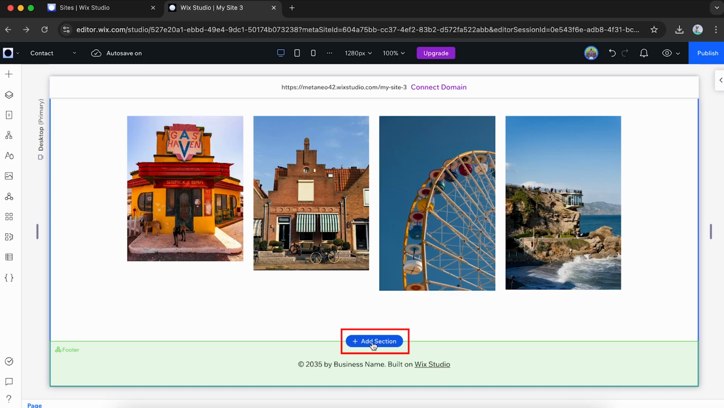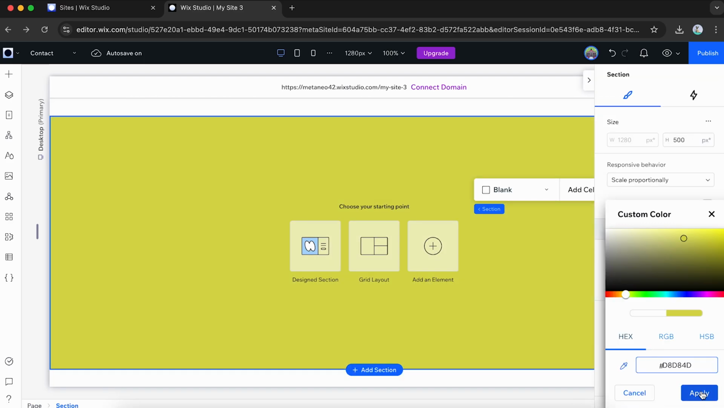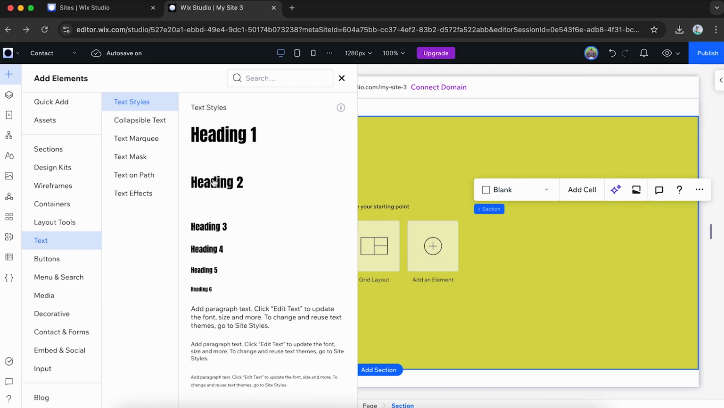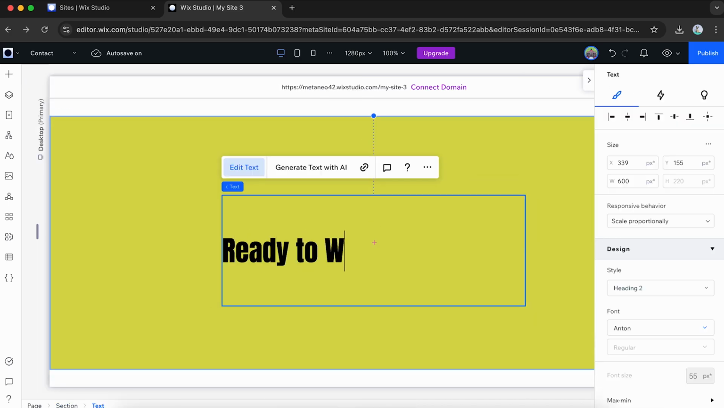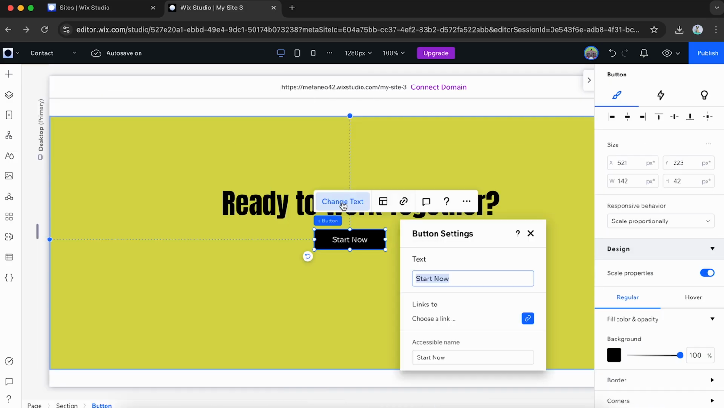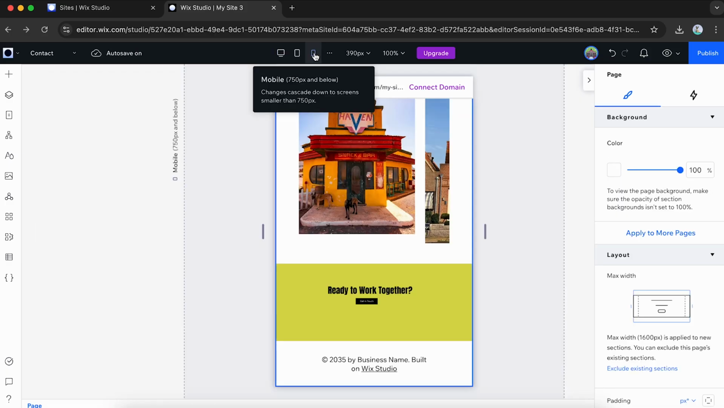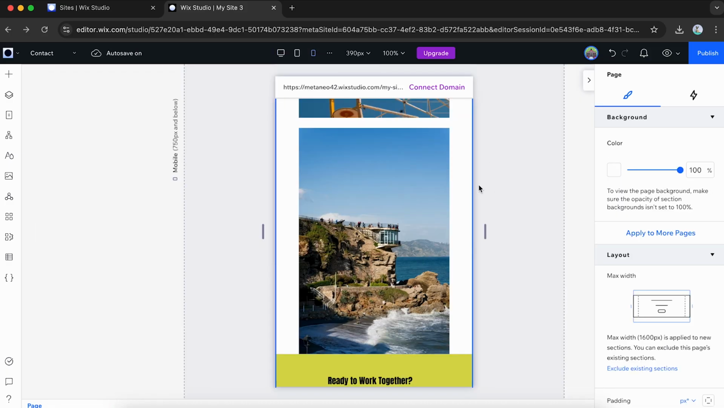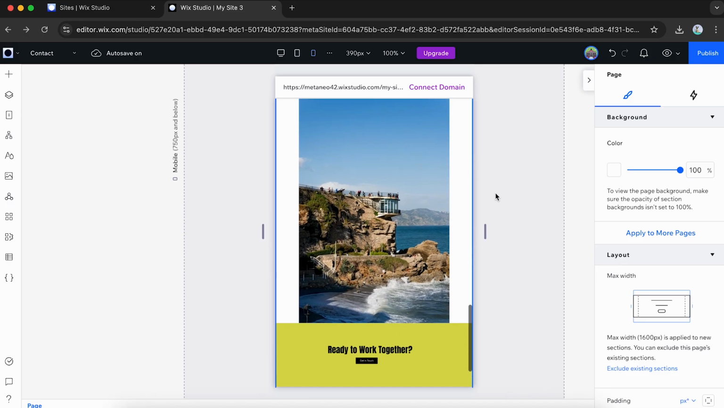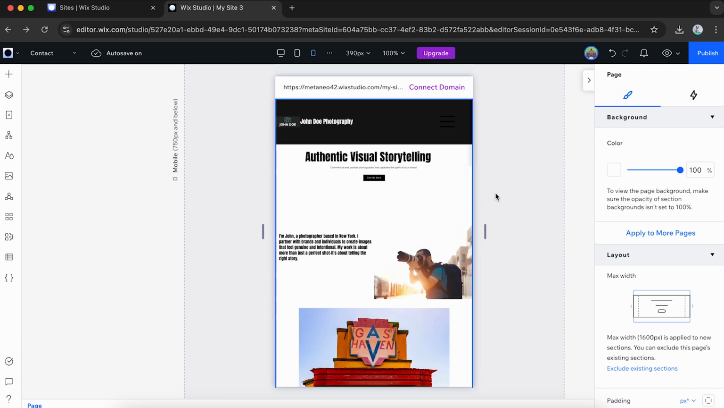Now that visitors know what you do, don't leave them hanging. At the bottom of your homepage, add a call to action, a clear message like book your session or download my portfolio. Add a bold, visible button that links to your contact form, portfolio, or services page. Check it on mobile. The CTA should be easy to read, easy to tap, and visible, not buried under multiple swipes. Wix Studio gives you full control over layout, fonts, and motion.